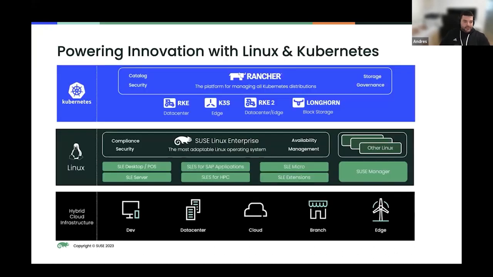Basically, as you can see here, we can help you from the data center to the edge with the Rancher and SUSE solutions. But today, we will be focusing on RKE2 and Longhorn.